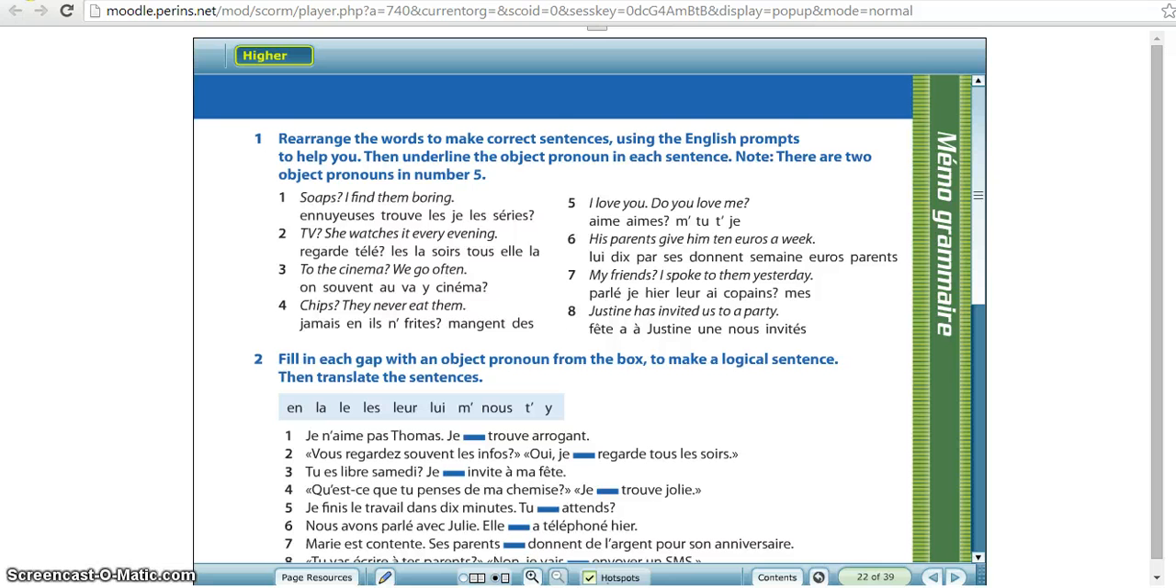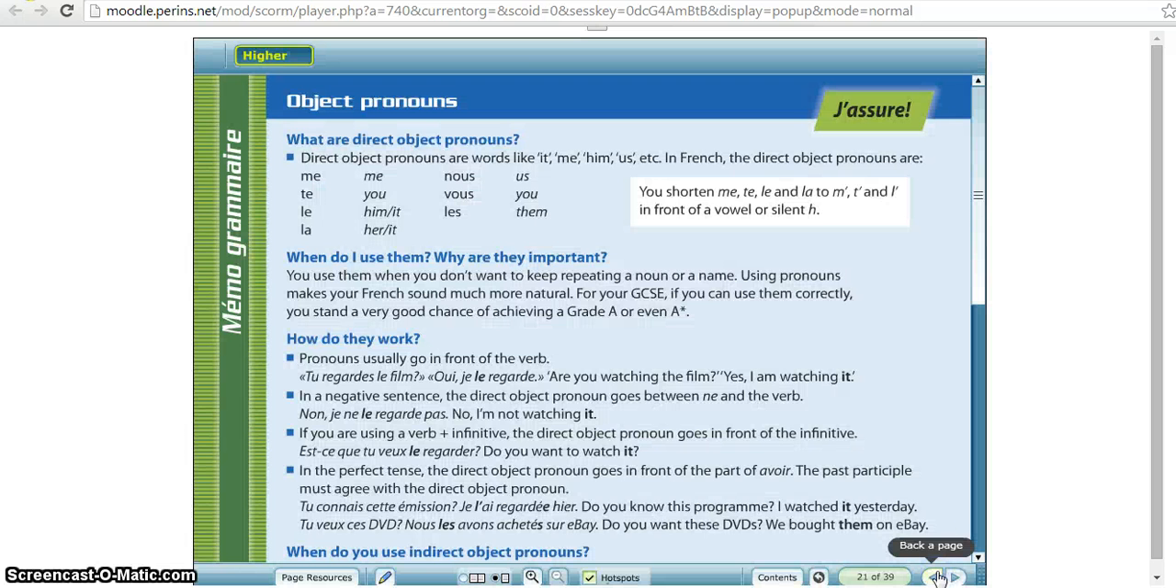Now, to remind ourselves of what goes where, we flip back to the first page and we try to work out whereabouts they're going to go. So it says here, direct object pronouns are words like it, me, him, us. In French, the direct object pronouns are, and then it's got these words here. And you see that you needed them, which is going to be les. So we know that that's the word, but then we need to work out exactly where it goes in our sentence. So how do they work?